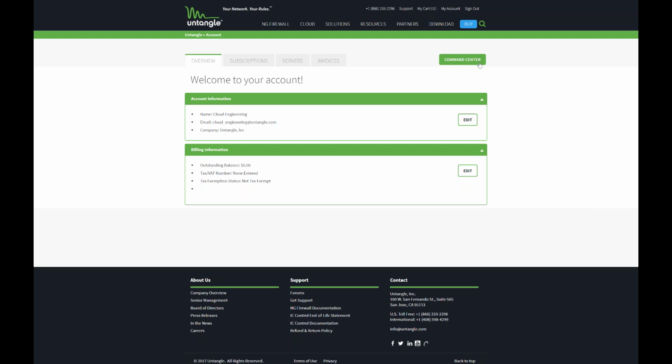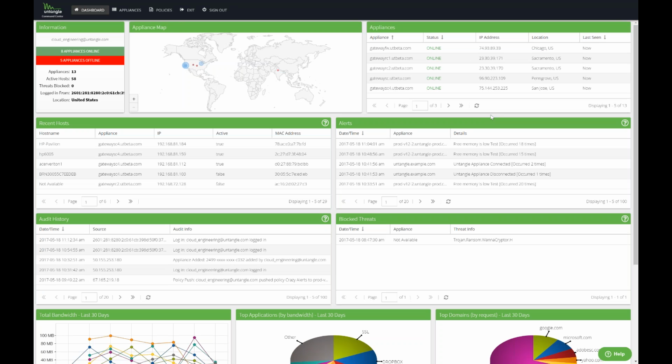But currently, Command Center resides over here on the side of the My Account tabs. And once you launch into it, it actually takes you to the Command Center application itself. There's quite a bit of work happening here in the background as we are aggregating information about your devices and connecting to them and verifying all the status of the account.